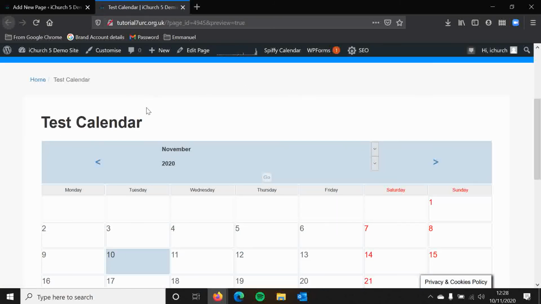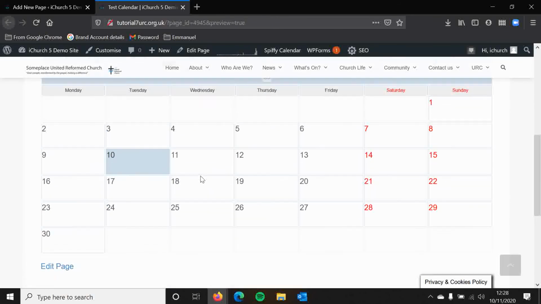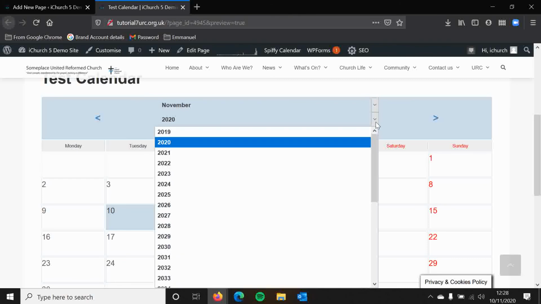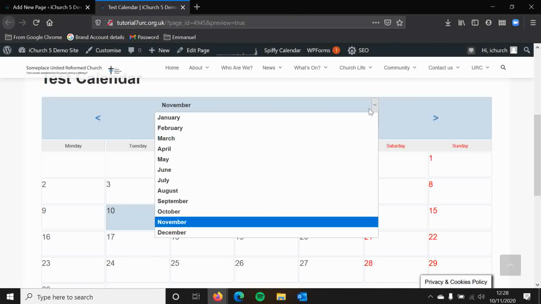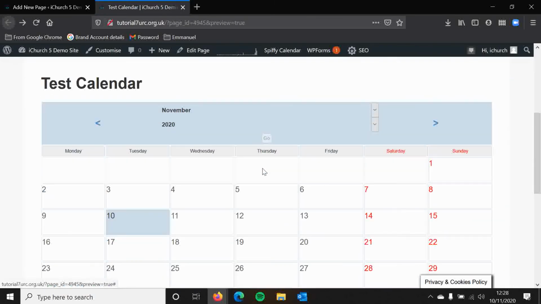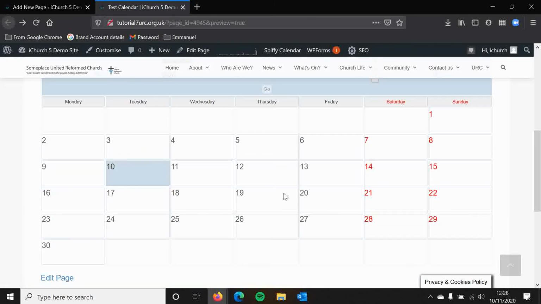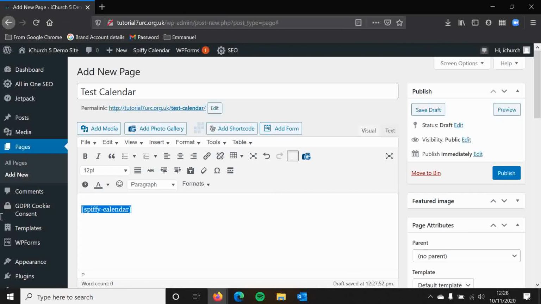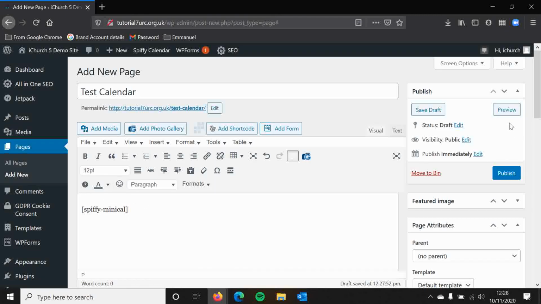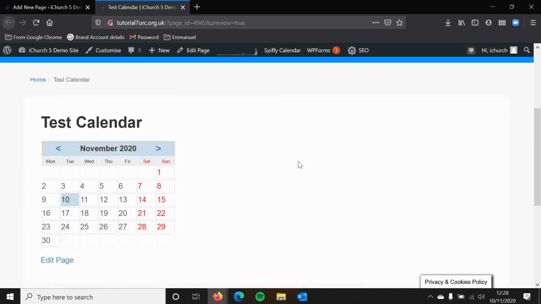So you see our calendar has come up, and this is what the full calendar looks like. Nice and easy. You've got options here to skip to different months and different years. Oops, I just clicked on that by accident. And our events would display whenever they were occurring. If we wanted the mini calendar, I'm just going to show you what that looks like now, nice and quickly. You see, as it would suggest, simply a mini calendar.